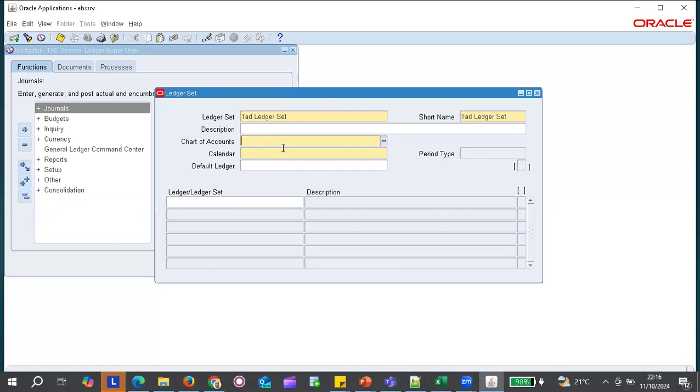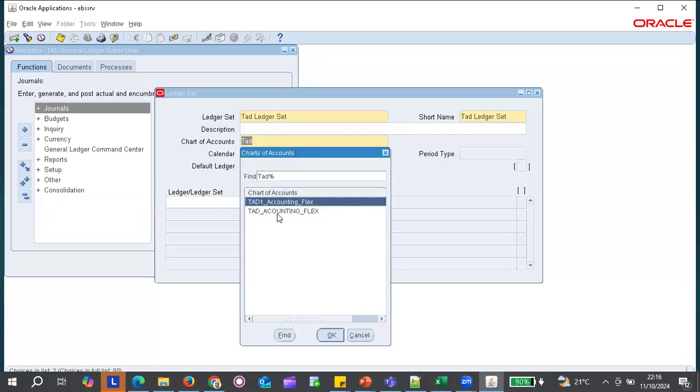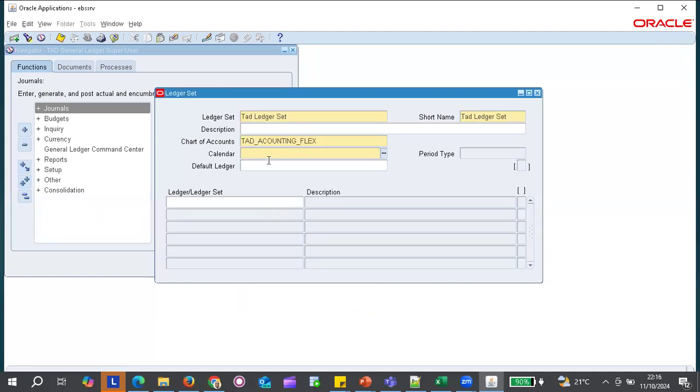So we have the chart of accounts, that is our chart of accounts structure name. Then we have the calendar. You can provide the default ledger, whereby the default ledger will be defaulting to all functions where that ledger is supposed to appear. Every function where the ledger is supposed to appear, you will find that ledger defaulting.